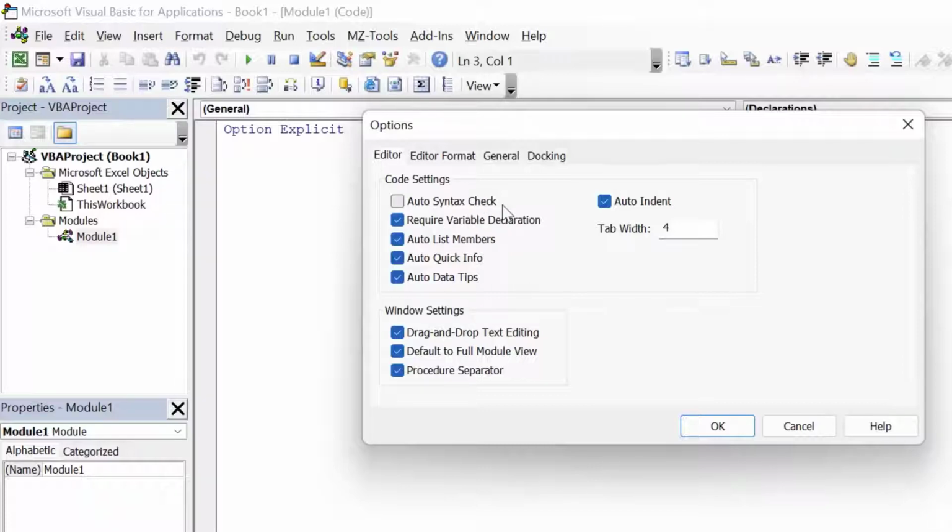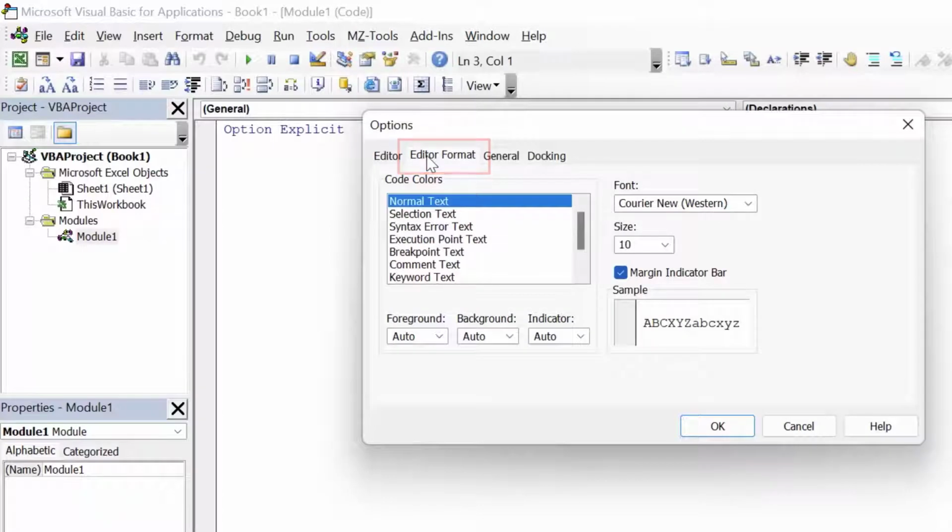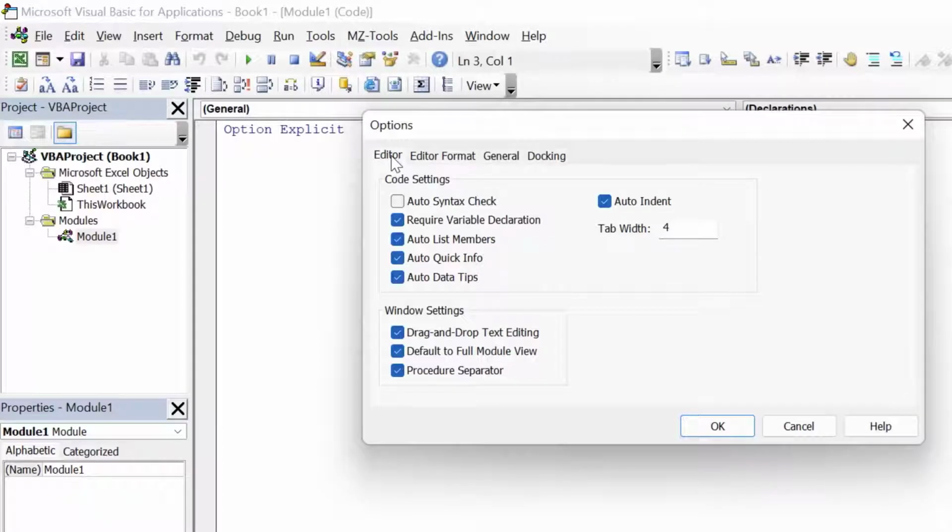If auto syntax check is checked, you will get a pop-up when there is a syntax error. Otherwise, the VBA code will get highlighted in red color depending on the setting in the Editor Format tab. So if you look at syntax error text, the foreground is red. If you're not sure what these tabs are for and how you can tweak the settings, then I highly recommend you watch that video first and then come back to this video. Right, I'm going to close this.